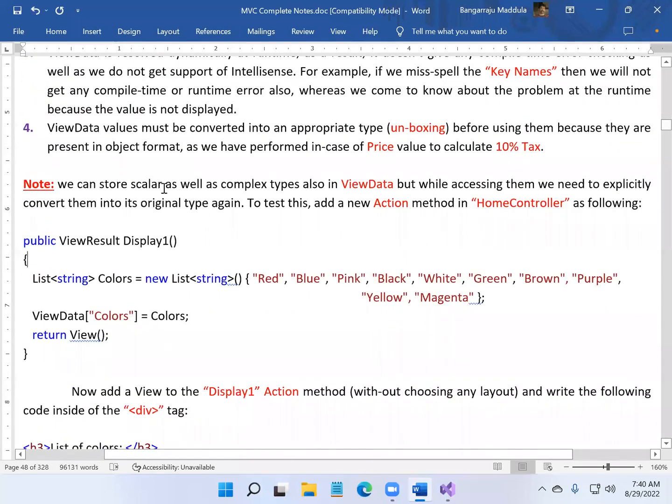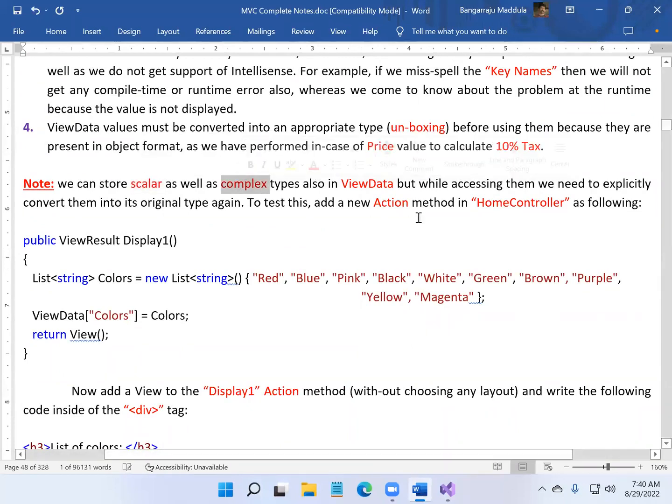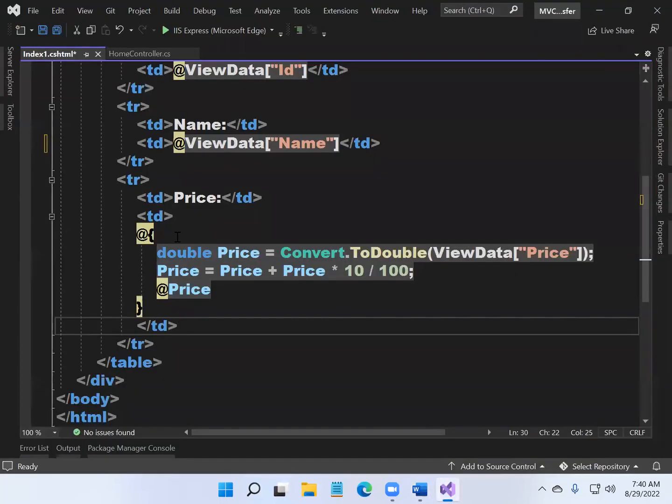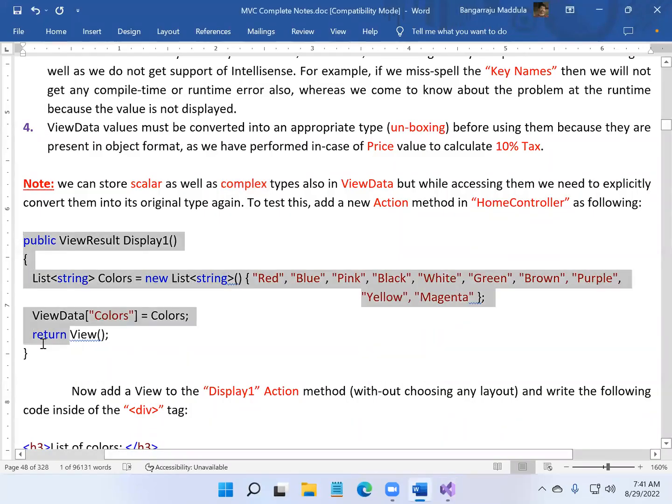Note, we can store scalar as well as complex type values into view data. But while accessing them, we need to explicitly convert them into their original type again. You can store scalar type values, complex type values, anything you want in the view data. No restriction at all. On the other side, when you're consuming, conversion is mandatory. For example, I will write one action method like this.